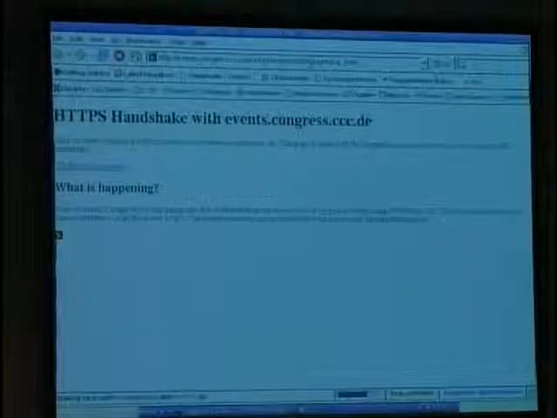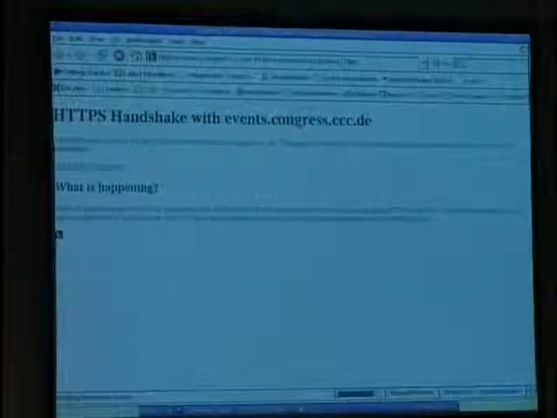This is the image. Oh, it's a slow computer. It's great to see. So now we have HTTPS over HTTP. You can see the port here. And we actually insert some HTML code to inform the user what's going on.